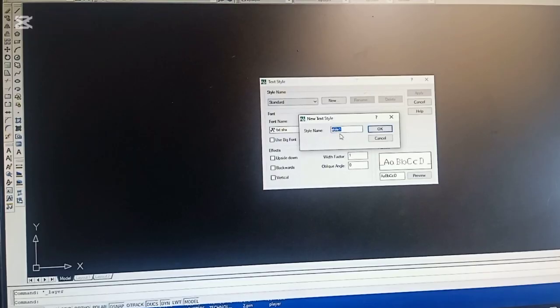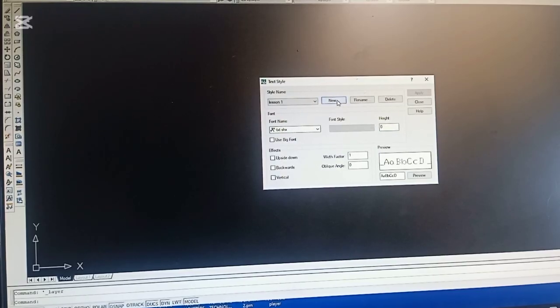Give it a name. For our text style, let's say you give it the name Lexi 1. That is our text style. Anytime we go to our text layer, we will see Lexi 1. You click Lexi 1. So the name has been changed to Lexi 1. Can you see here? We have changed our name to Lexi 1.